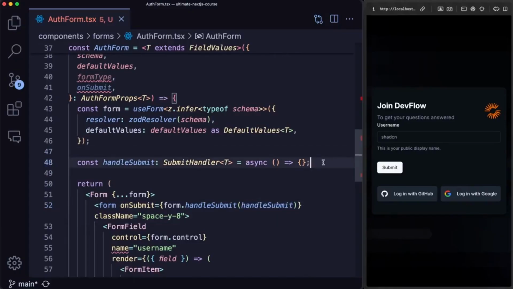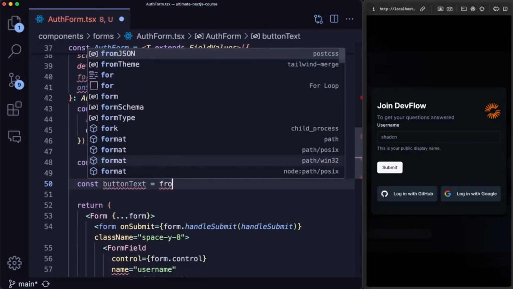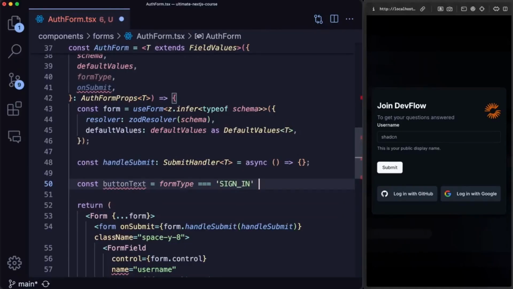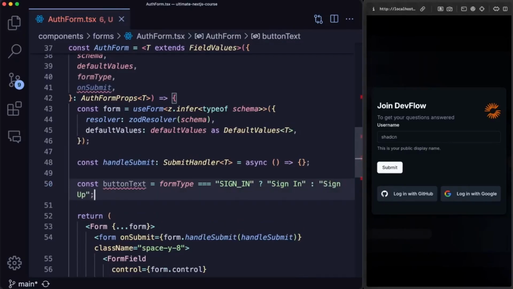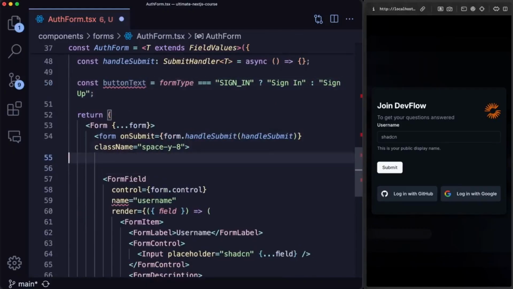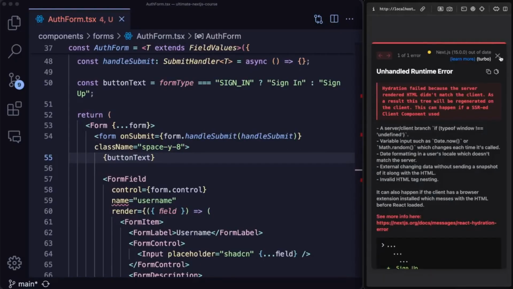Next, let's define the button text, and this will help us to figure out on which form we're on. So we can say const buttonText, and if formType is triple equal to SIGN_IN, then the button will say sign in, else the button will say sign up, like this. So for now, I will just render it right here at the top of the form, buttonText, and you can see that right now we're in the sign in form. At the same time, if I head over to sign up, then you can see that we're in the sign up form. And we do get one error. It's a hydration error, which we'll fix later.